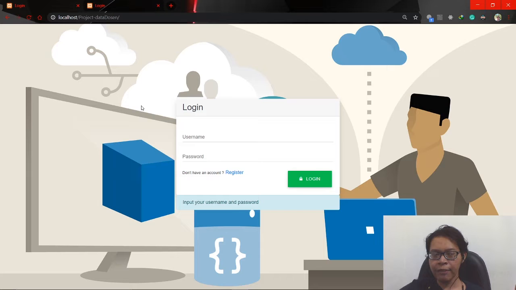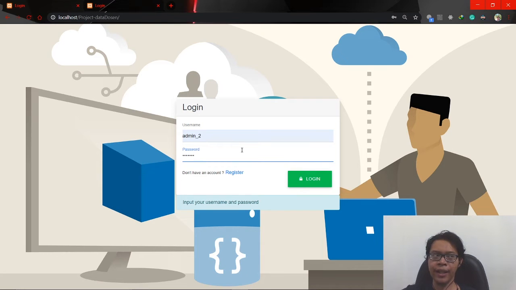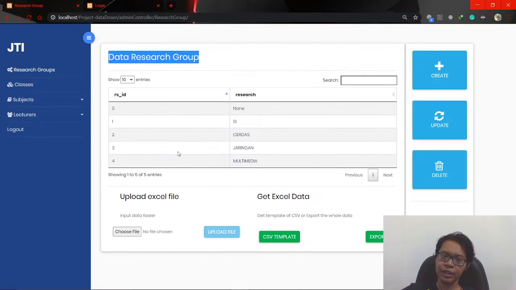Actually, it really matters a lot, because by differentiating the user level, we can decide which features should apply to each user. So to begin with, let's try to log in as administrator, because I think I spent 60% of my time creating this user level. This is the main page of my application in user level administrator.